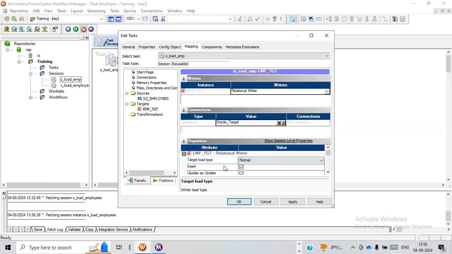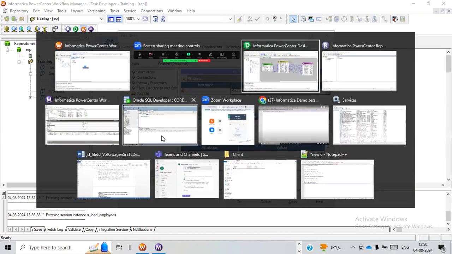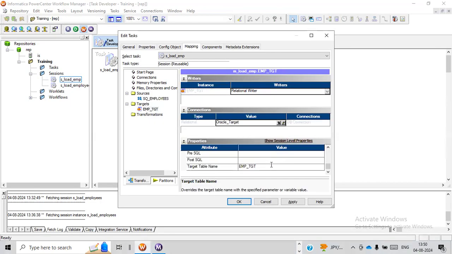You can say normal mode. So these are the target load types, basically bulk versus normal. We will understand in more detail when we have the sessions regarding this. Then here we can specify the target table name, emp_tgt. Let me just confirm the target name. Yeah, it's correct. So we'll be reading from employee source and writing into employee target, which is the target table name. If you want, you can specify the table name prefix. In our case, it is 4. Then click on apply.